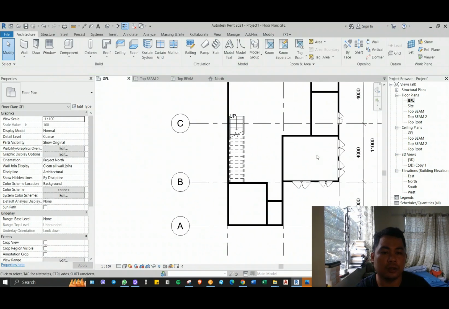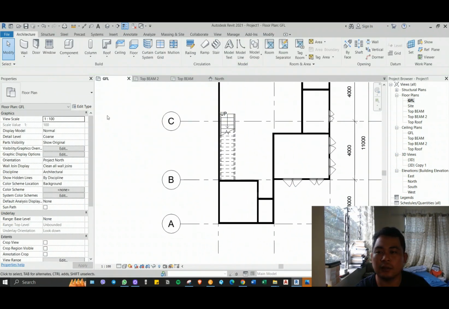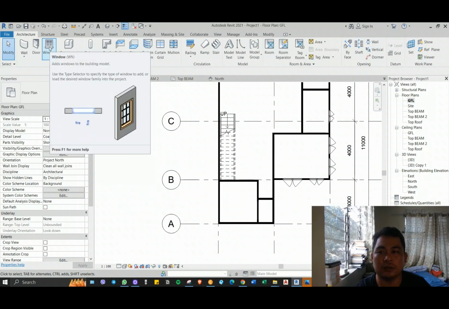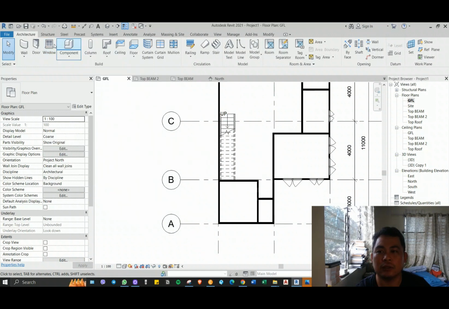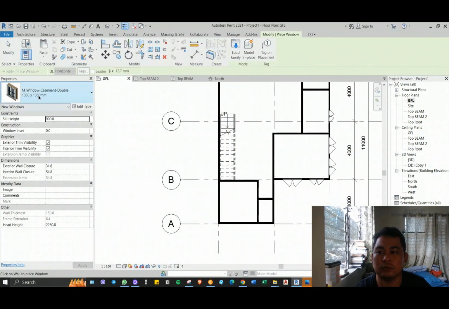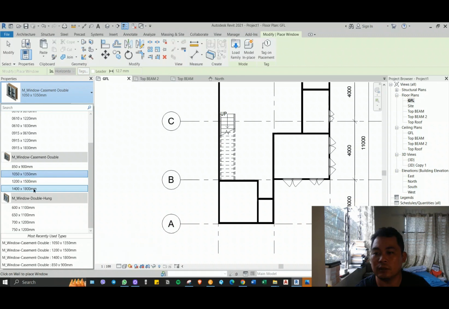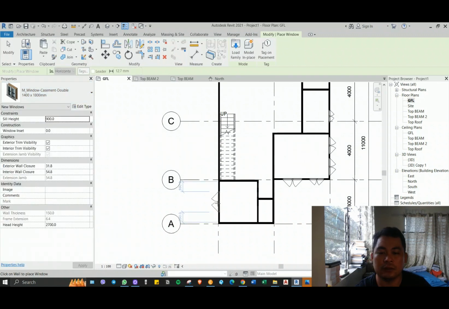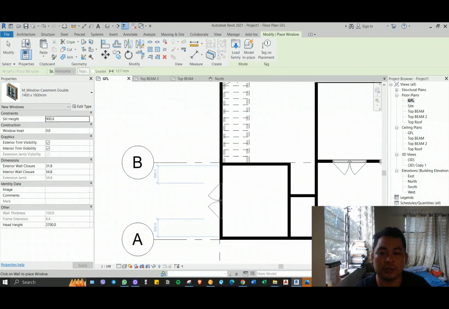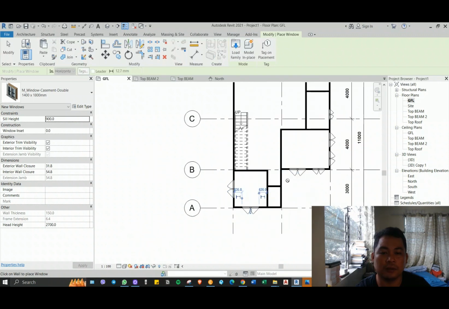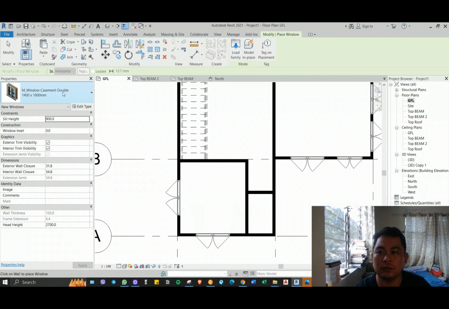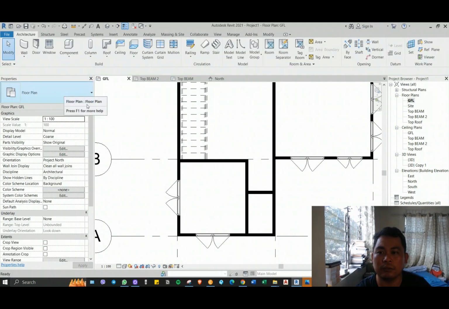Window, mas maganda kasi hindi siya sobrang init, hindi rin siya sobrang lamig. So, sakto lang. Para yung bahay natin hindi maginaw siya. So, dito sa door naman, malapit sa door.